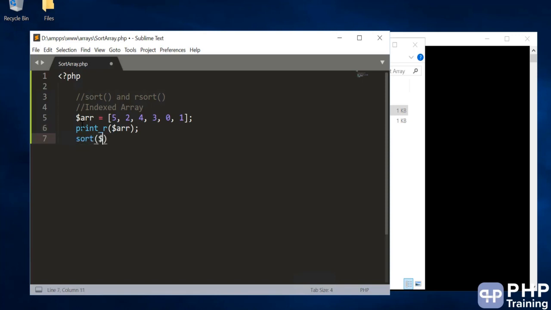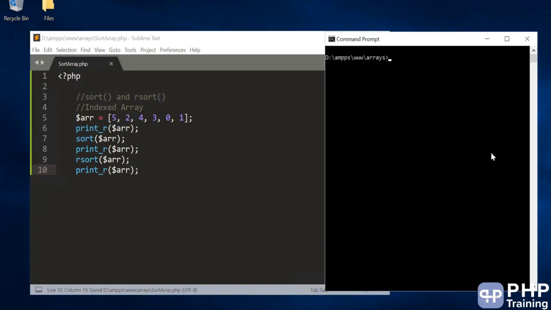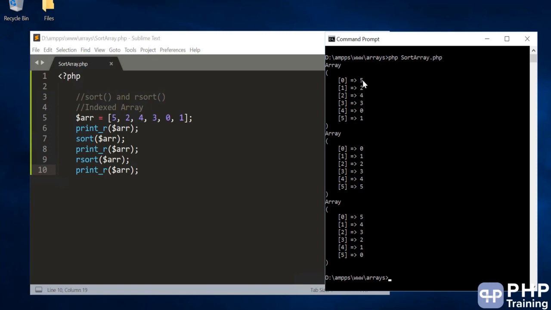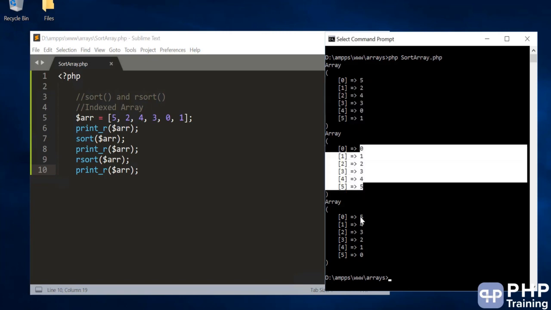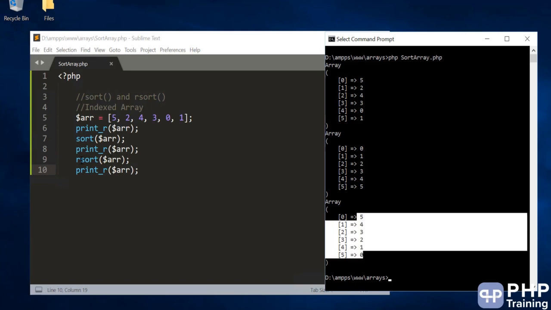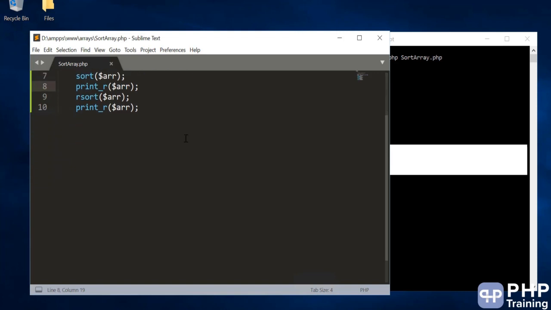And we're going to say sort, right? Then let's print it back and see what happens after sorting. Then we can do an rsort. Then we print back the array. Okay, so let's look at this example. First it was not sorted, second it was ascending order, then it was descending order. So rsort is descending, normal sort is ascending order. Okay, it's very simple and straightforward.